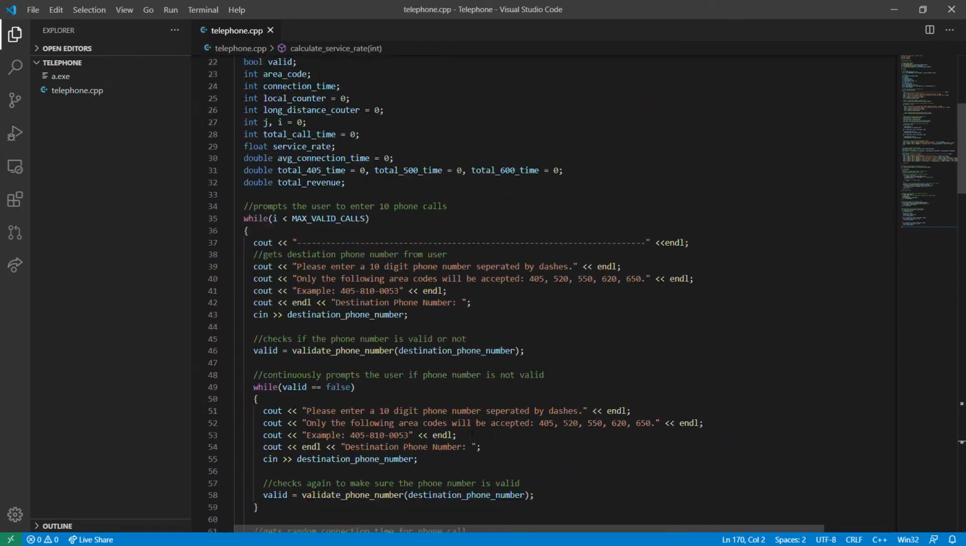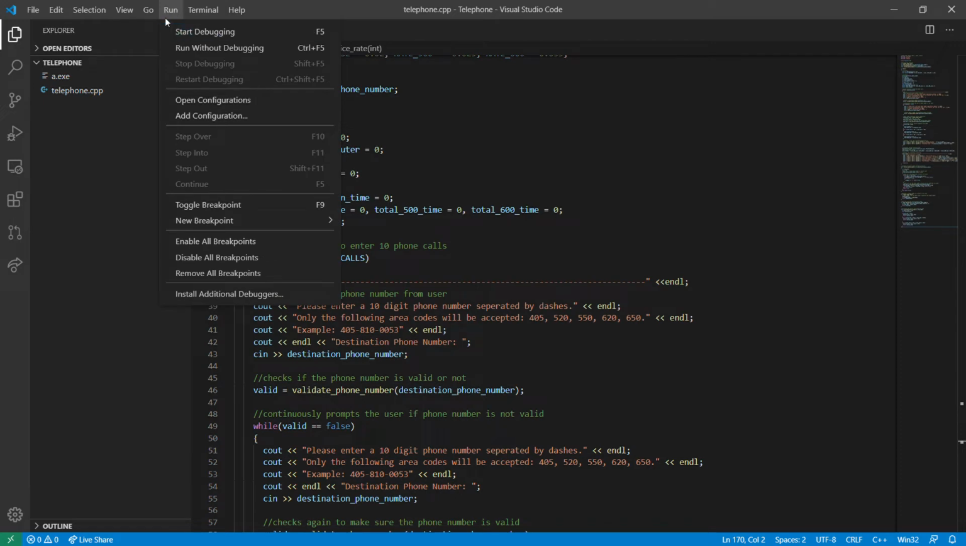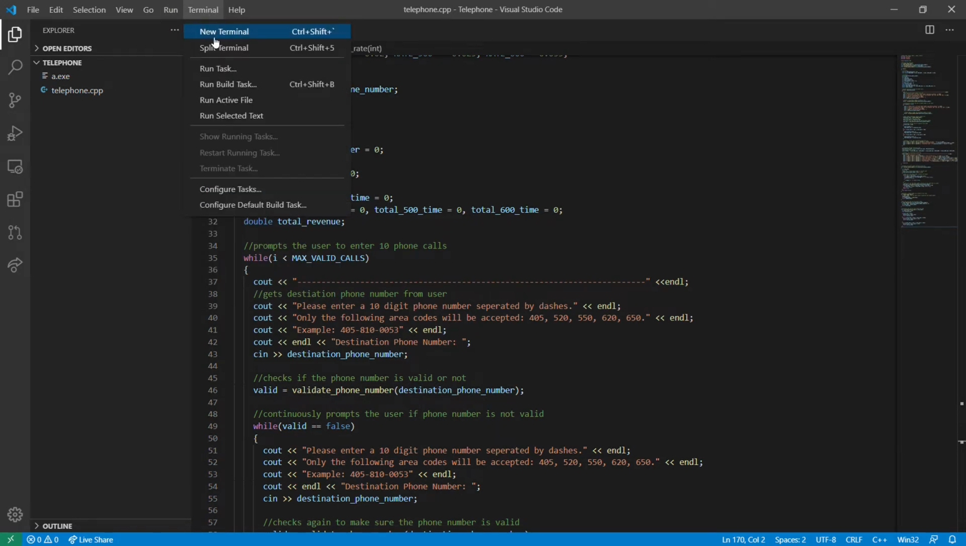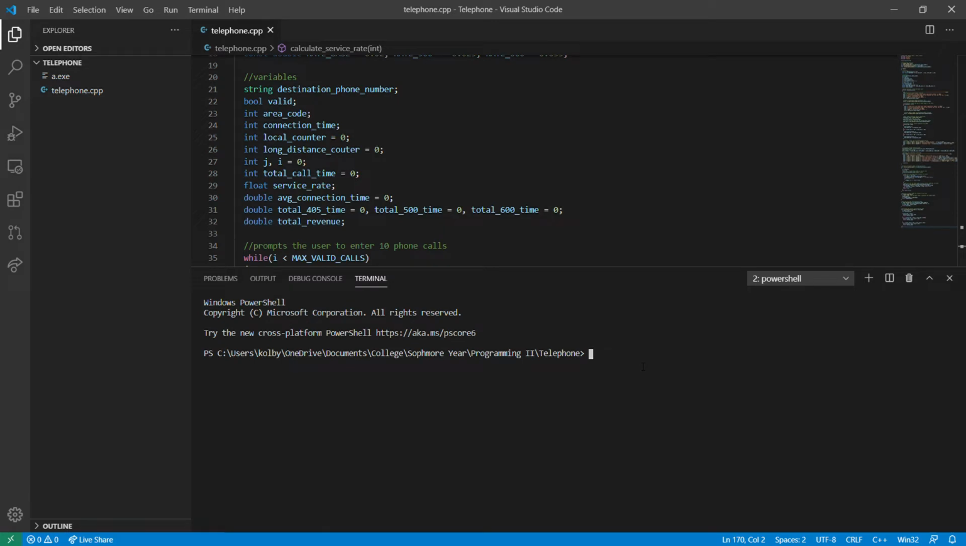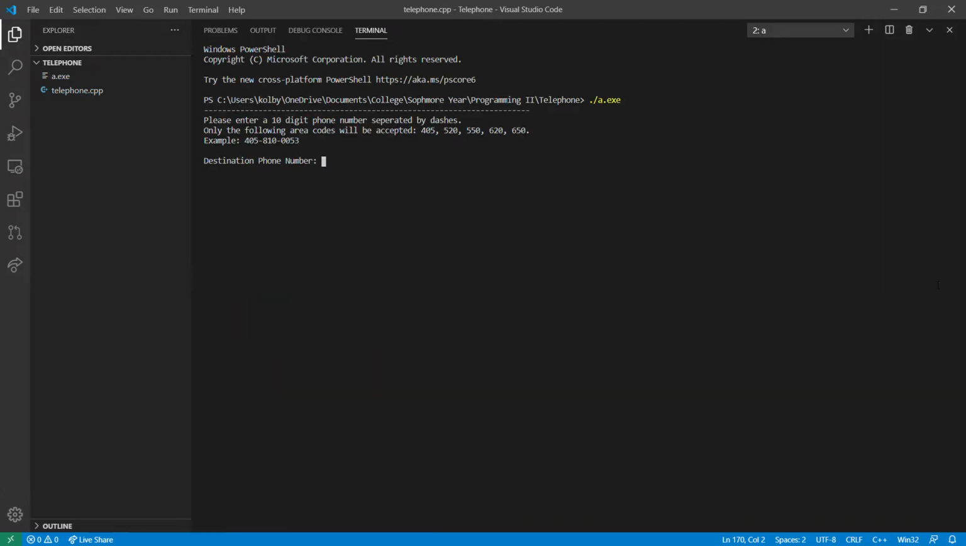What we'll do now is actually run the program. Let me open the terminal real quick, and then we'll run the .exe, and we'll see that it runs. We'll go ahead and maximize it, and we'll see exactly how this works. So we see that it asks to enter a 10-digit phone number separated by dashes. Only the following area codes will be accepted: 405, 520, 550, 620, and 650. And then it gives an example.